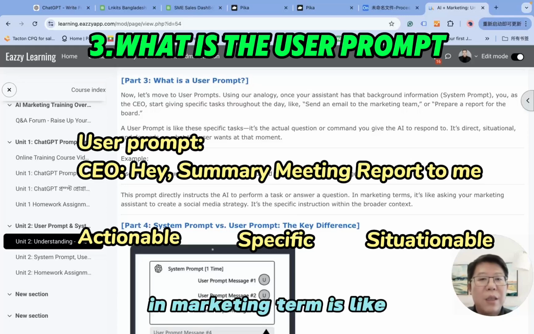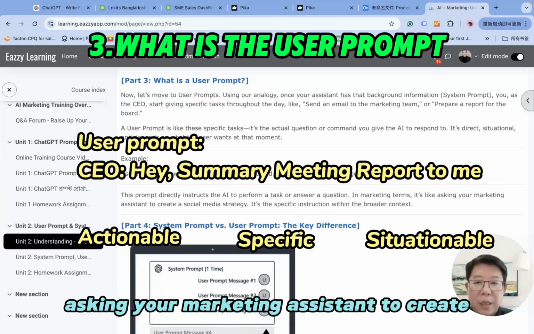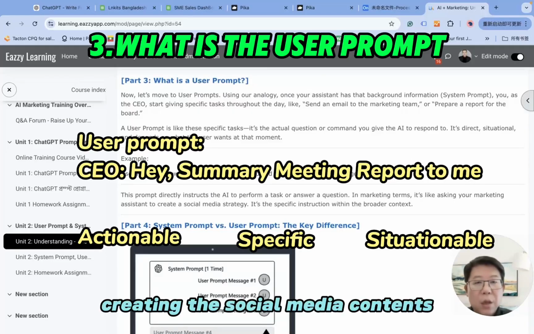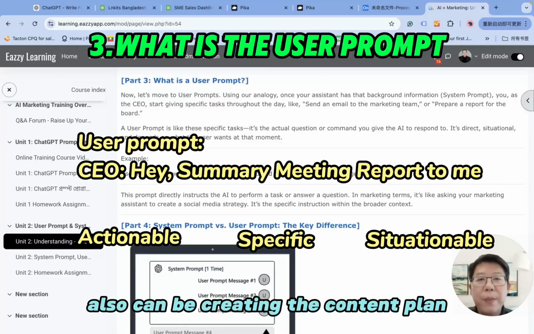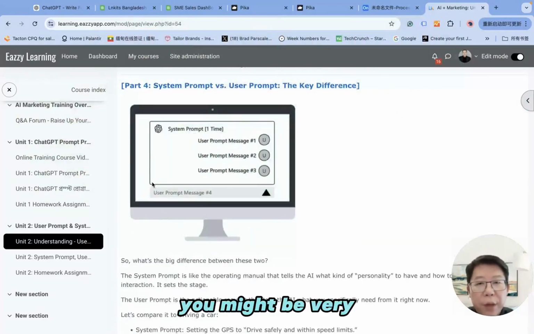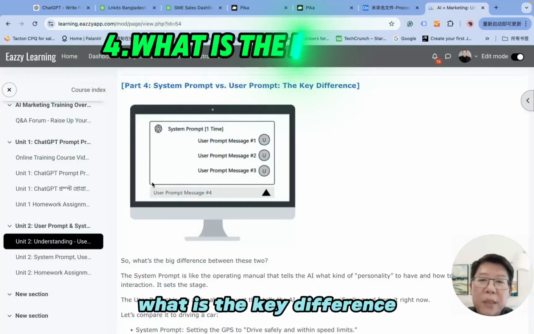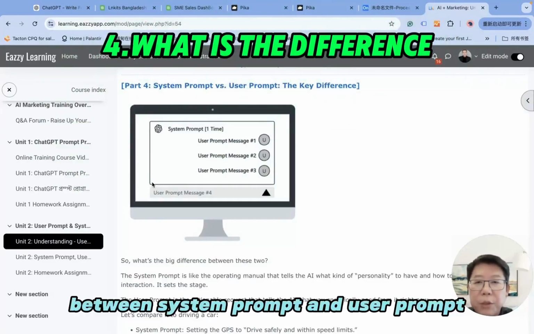In marketing terms, it's like asking your marketing assistant to create a social media strategy, create the social media content, or maybe create the content plan and so on. Probably you might be very interested or a little bit confused: what is the key difference between the system prompt and the user prompt?